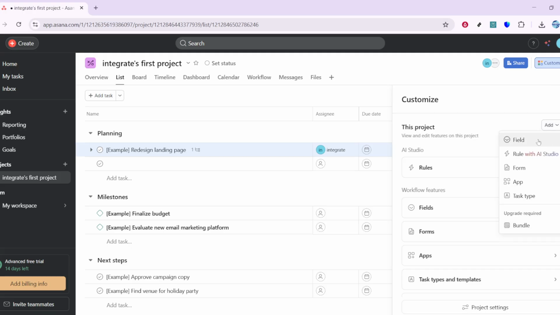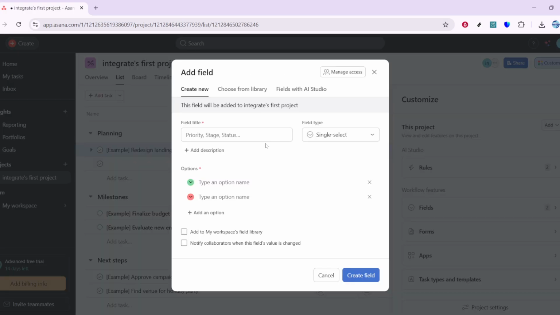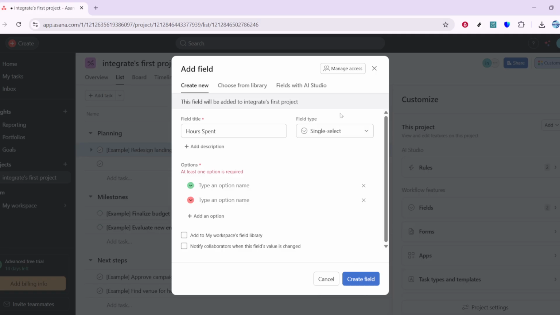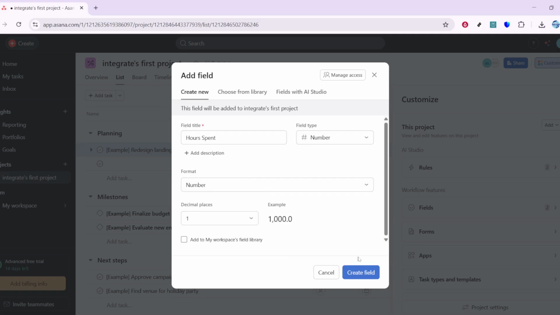In the field settings, give your field a clear title like hours spent. Next, set the field type to number. Choosing number ensures Asana accepts decimal values and allows you to sort and filter by this field later. When you're ready, click Create New to add the field to your project. You'll see it appear as a new column, ready for data entry.